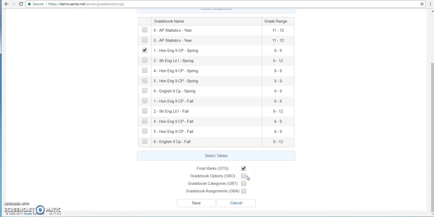I can copy in the gradebook options. For instance, if Edwards has chosen to do weighted versus points-based grading, or he decided to have a weight to his formative and summative assessments, I can choose to include these in my gradebook as well. If Edwards has made categories, and I have the same percentages or I have the same categories, I can click here too. And if I'm using the same exact assignments from the previous year, I can also click in the assignments from that gradebook.